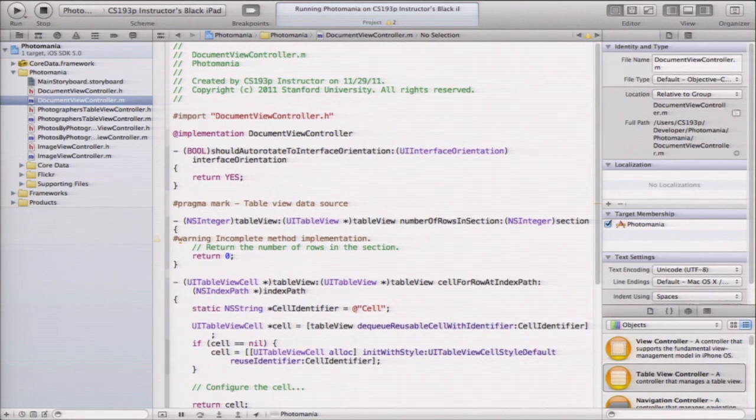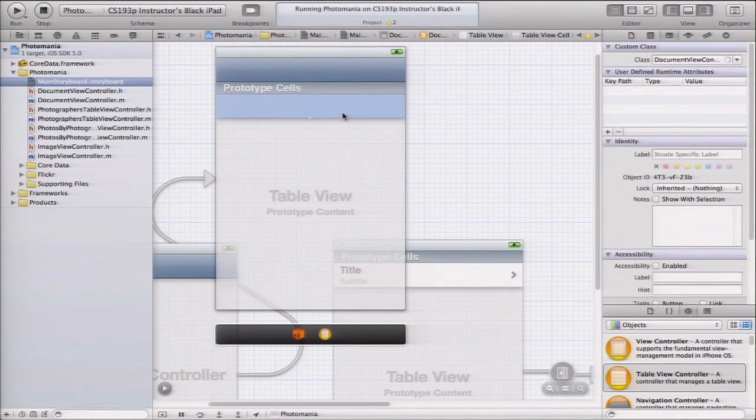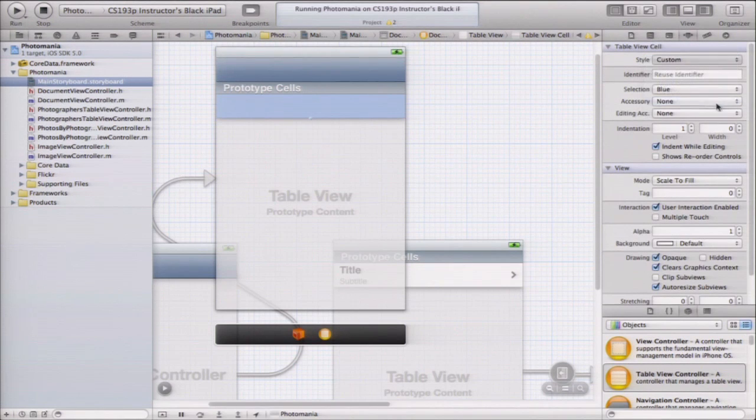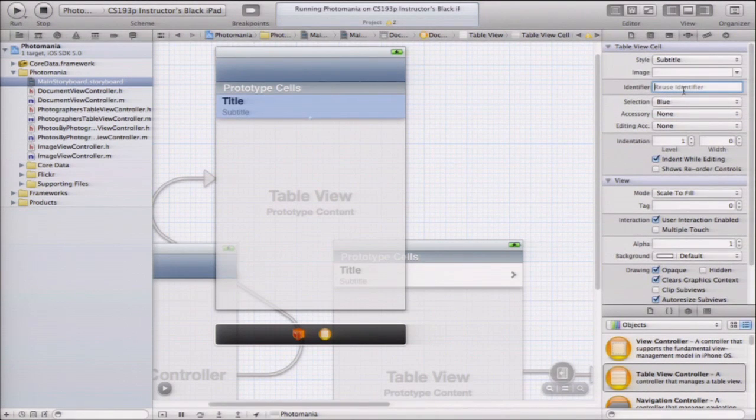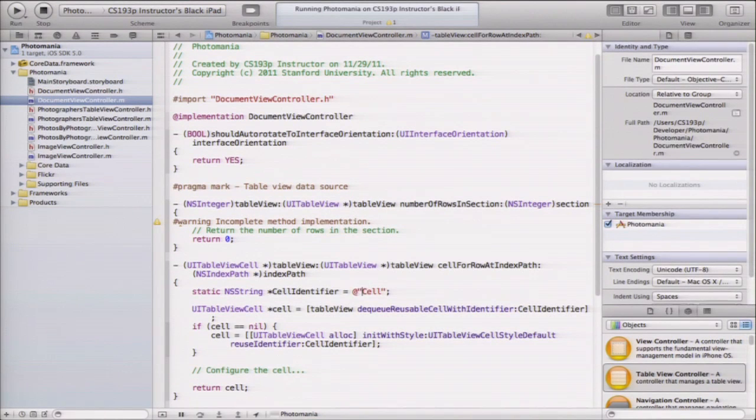Let's see, what else we need to do here. Let's go back to our storyboard here and look at our cell type here. So we have this cell. I'm going to make this cell be subtitle, and we'll call it, what is this? This is a document cell, basically. And we've got to match that up with our code. Call that right here, document cell. So these are all things hopefully you're familiar with. We're just creating basically the infrastructure of a new table view controller.